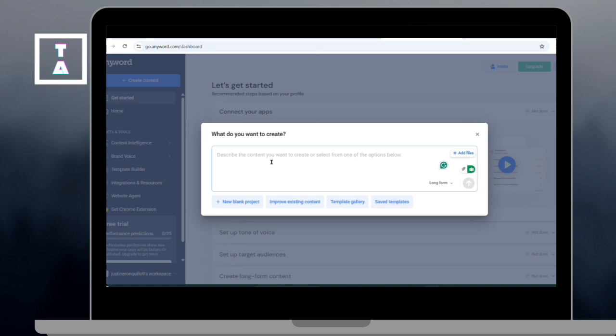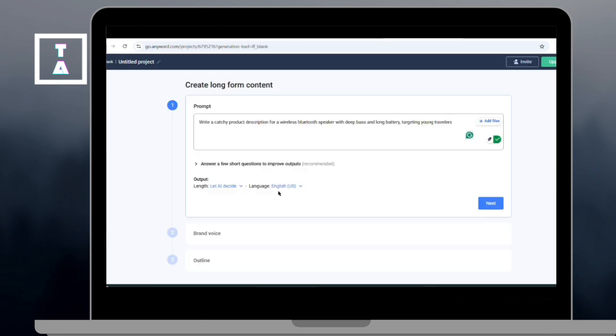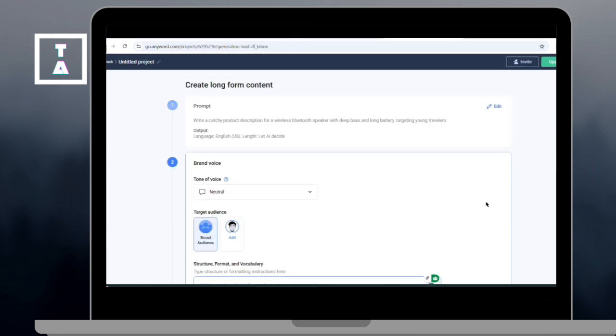Then here, write your example prompt. Write a catchy product description for a wireless Bluetooth speaker with deep bass, long battery, and waterproof design. This is my sample prompt.